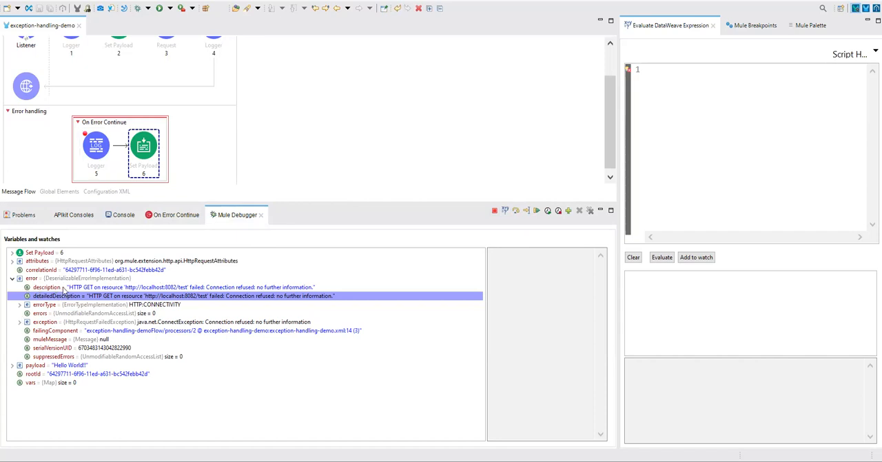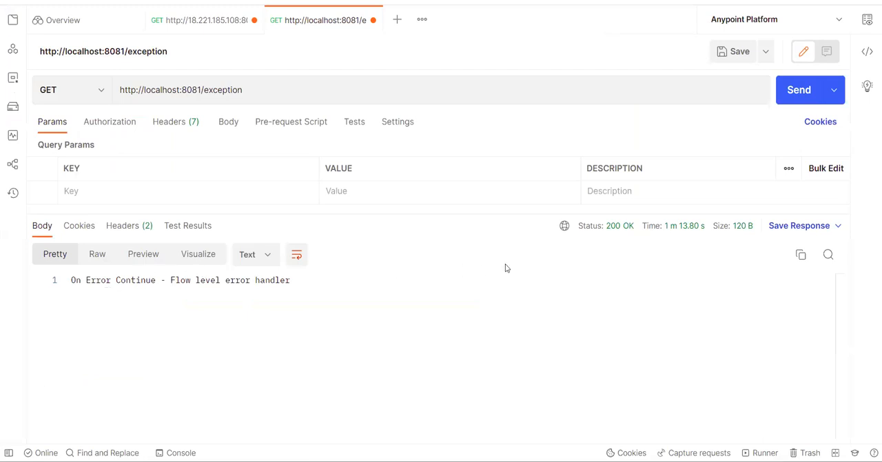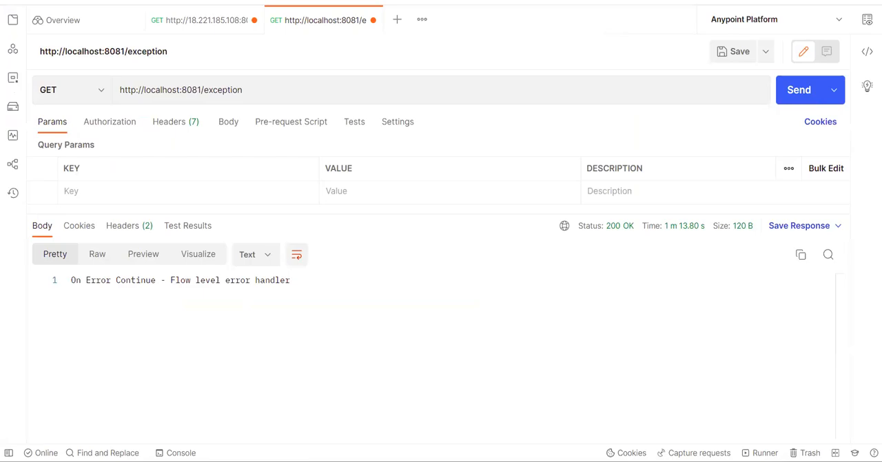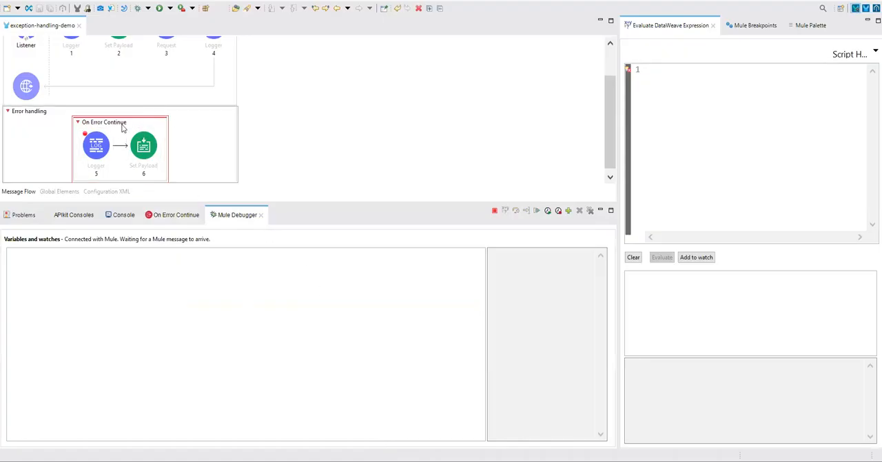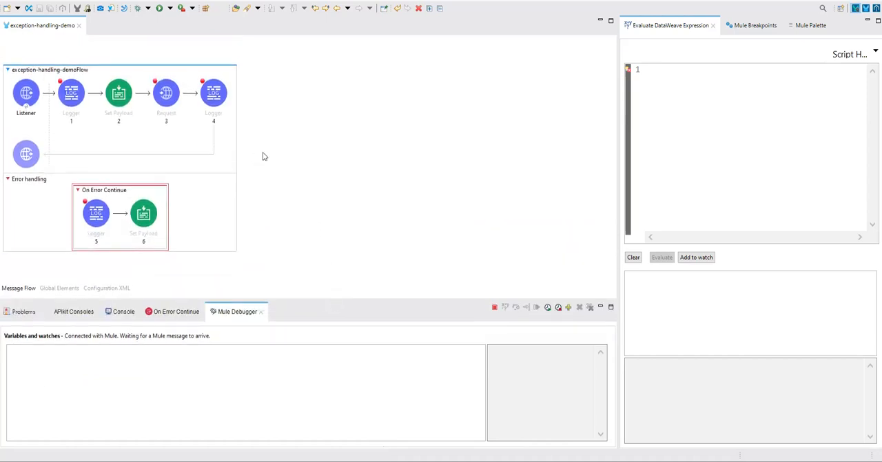Still the error object is there, right? Now, once you cross this, the error object will be deleted from the Mule event. That I'll show you in the next flow. So now if you see, it went to the listener and we got 200. Why did we get 200? Because I have an on error continue scope over here. It deleted that object, and once the object is deleted, that response is treated as a success scenario.